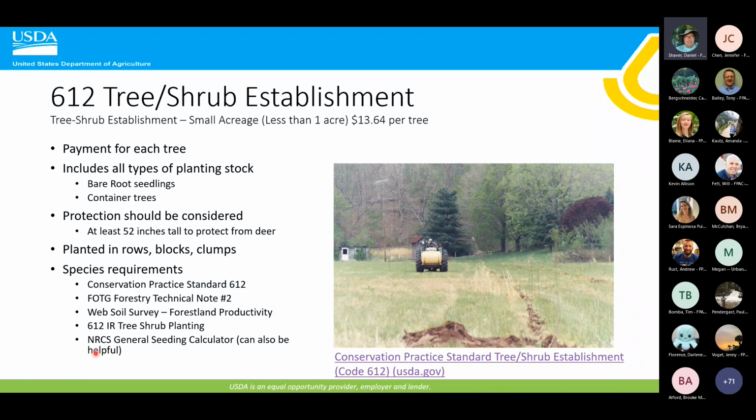We recommend with trees and shrubs, or at least with trees, 52-inch tall tree shelters. In some cases, if you know your concern is rabbits, you may be able to get by with a smaller tree shelter. We can also plant our trees in rows, blocks, or clumps. Again, we're kind of conditioned to think about planting in rows with our large-scale tree planting. But in these small farms and urban areas, we can plant in blocks or clumps of trees.